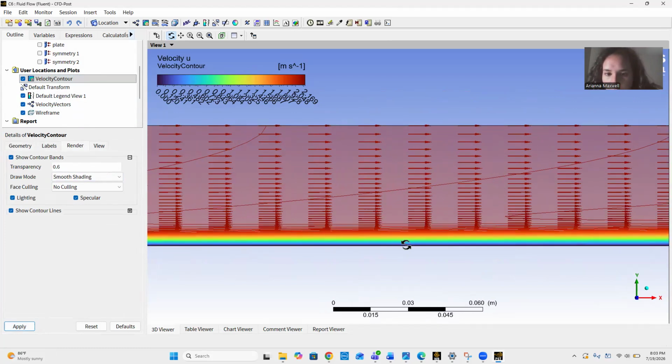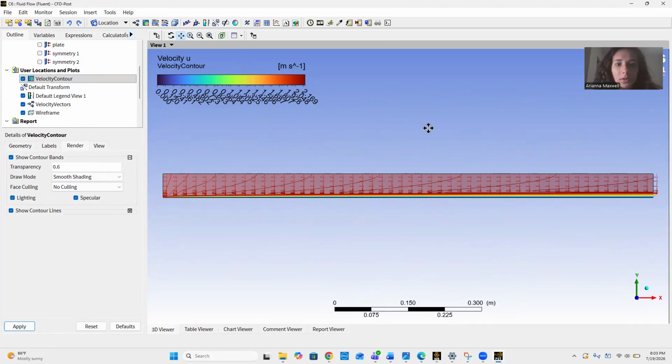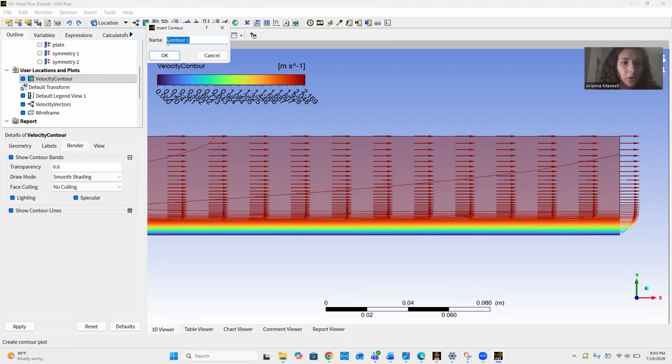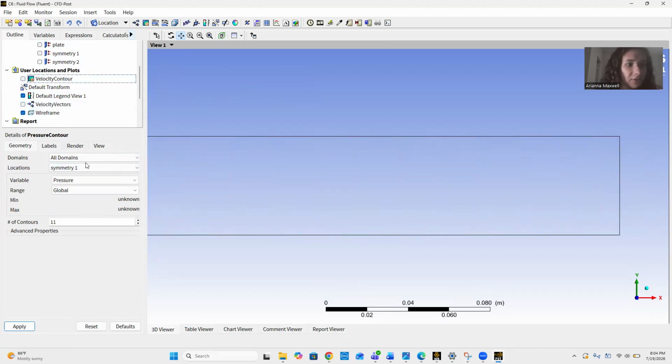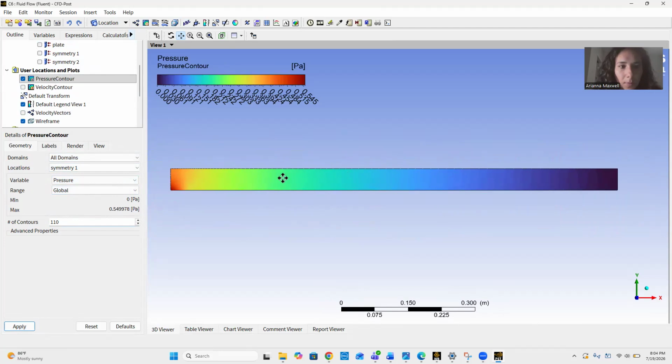And we can see here that this is the boundary layer. Awesome. And I think this is a good view of it and it shows everything. Perfect. So now I want to create my pressure contour. So I'm going to say pressure contour. Perfect. Symmetry 1. I'm going to unselect my vectors and the velocity contour just so I can see the pressure a little bit better. Pressure, global. There we go. And now these are our pressure contours.